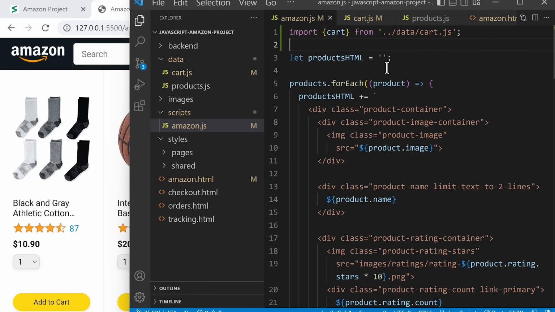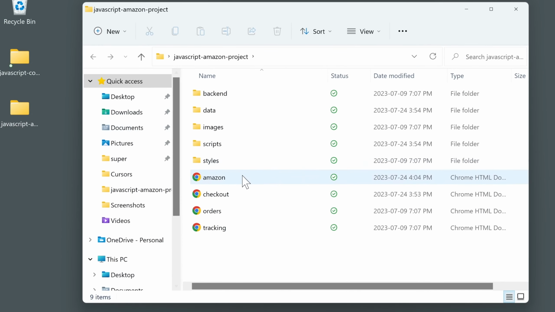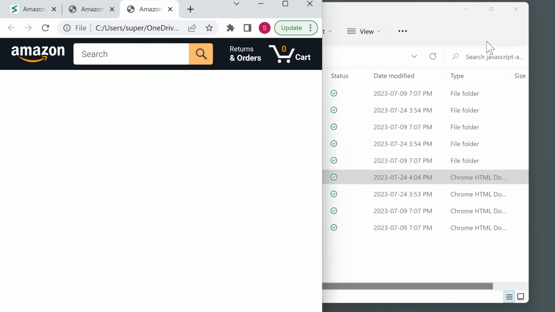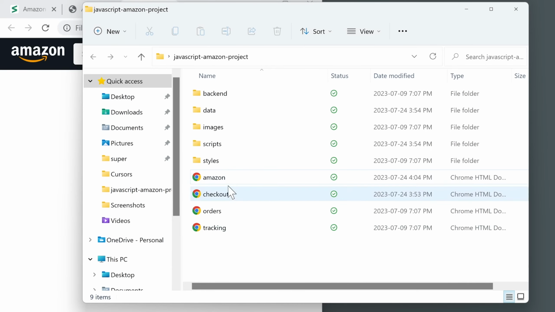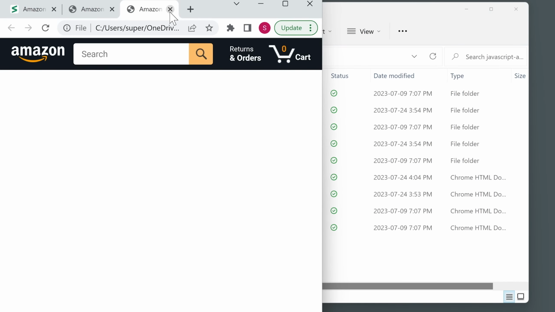So for example, if I open the folder that contains amazon.html, so I open JavaScript Amazon project, and then I select this HTML file and right-click, open with Google Chrome, the website won't work. And that's because modules don't work if we open the HTML file directly like this. So let's close this for now.